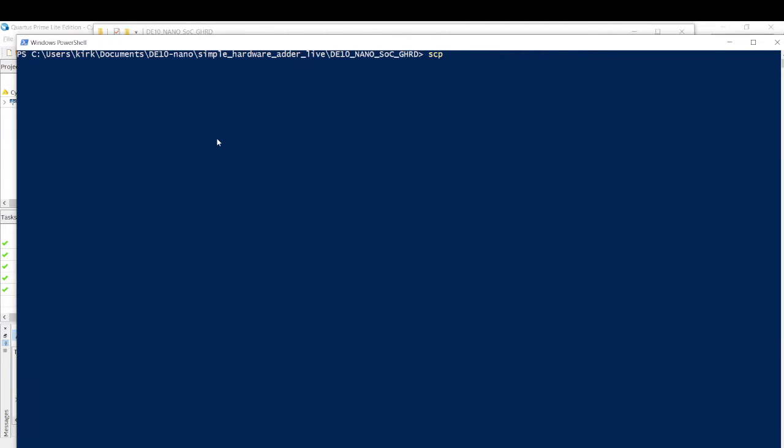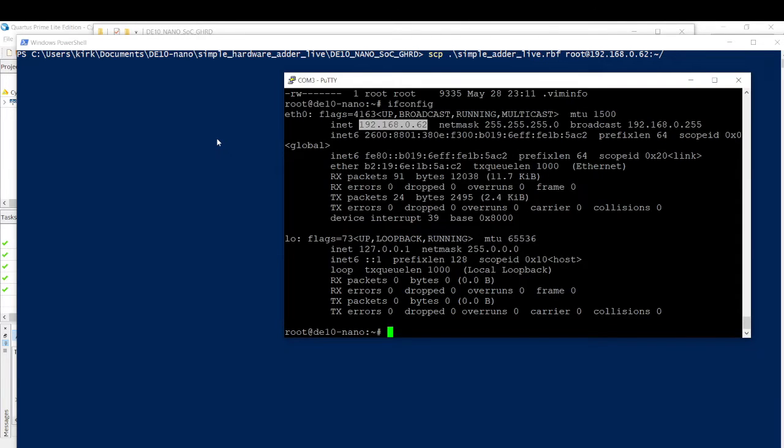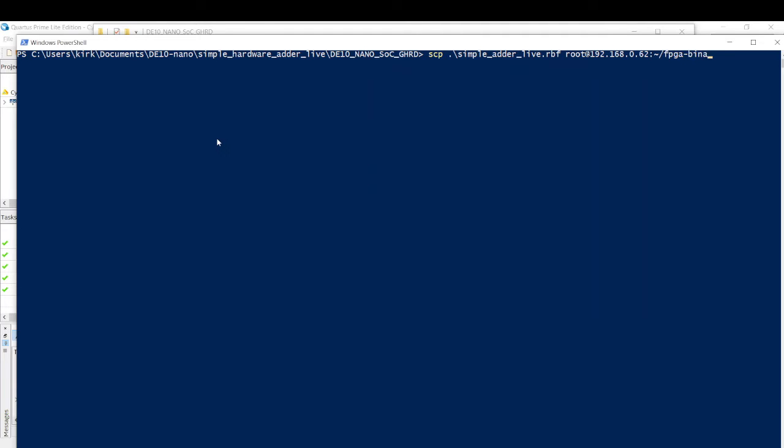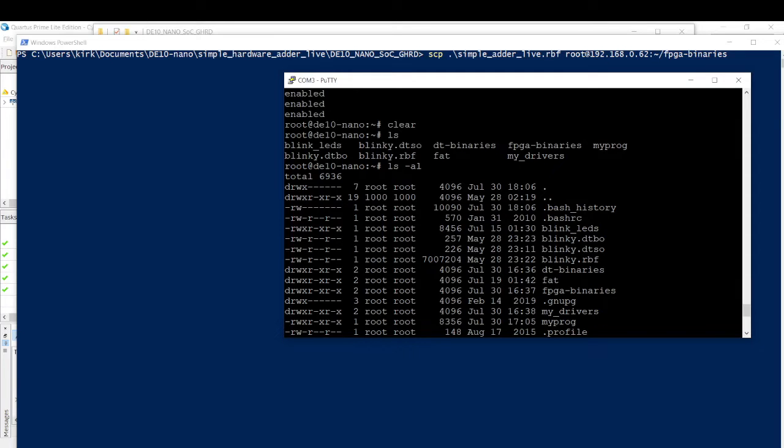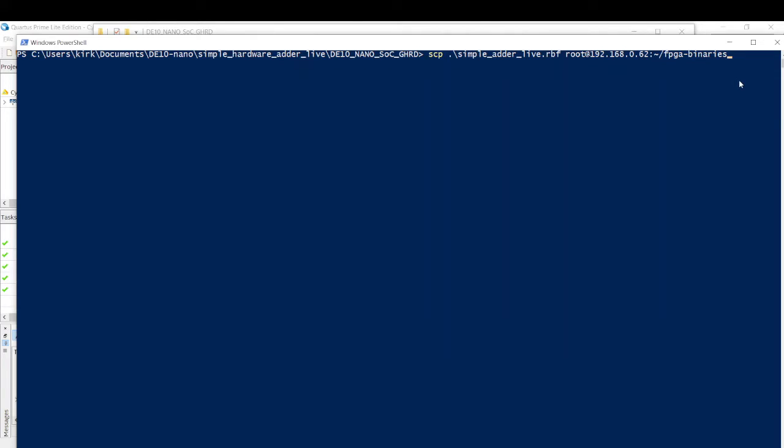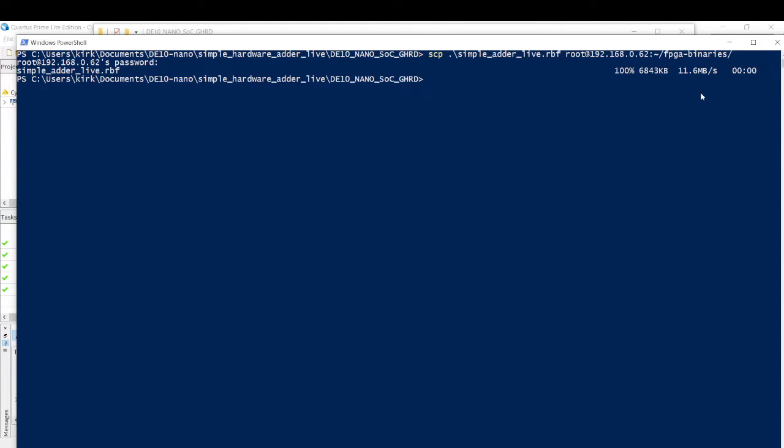I'm going to SCP our Simple Adder Live RBF. I hit tab to autocomplete typing that for me. We're going to send that to the user root at 192.168.0.62: and this is going into the home folder /FPGA-binaries. Is that what it is? FPGA-binaries/ enter. And authenticate, and off it goes.